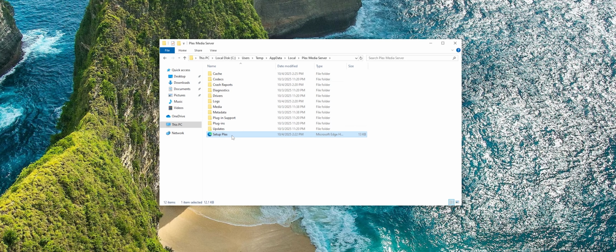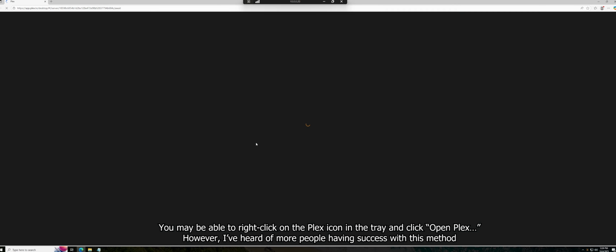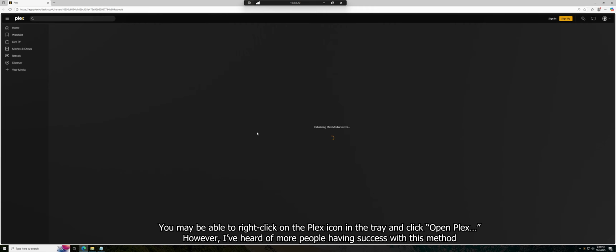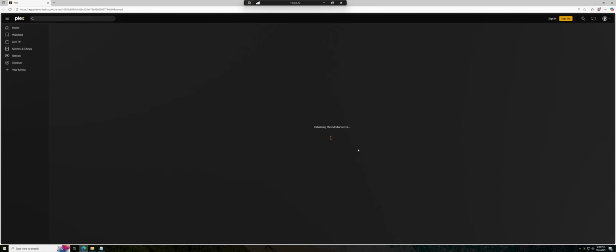It should open your default web browser. Once this launches, you'll see this initializing Plex Media Server. This sometimes can take a few minutes to complete. I also want to double check we are logged in. It doesn't look like we are, so I'm going to go ahead and sign in again.